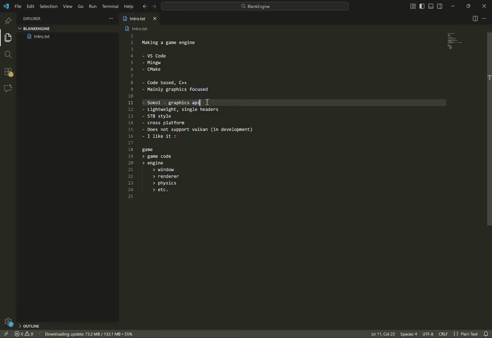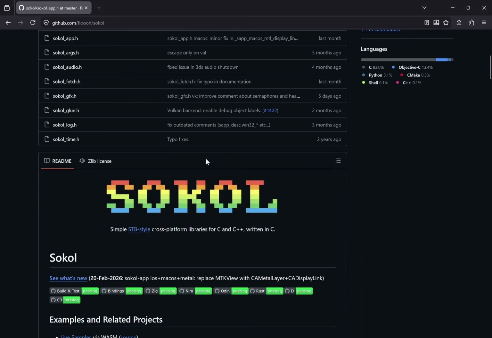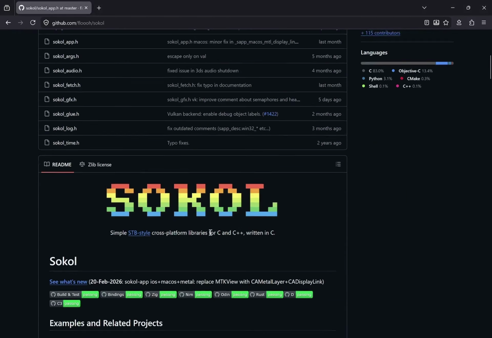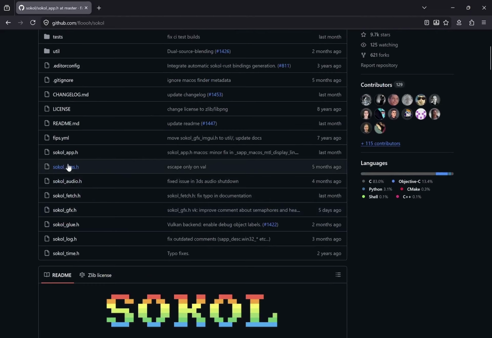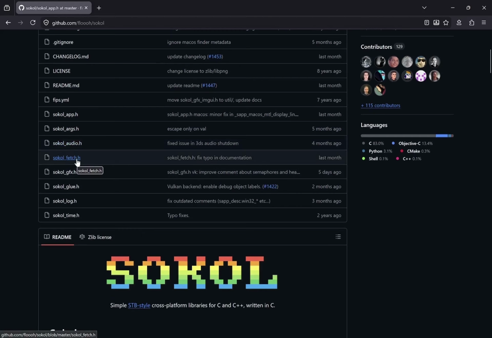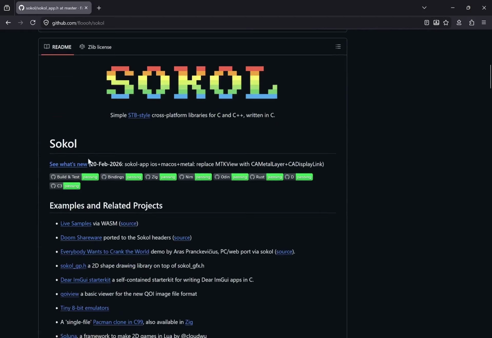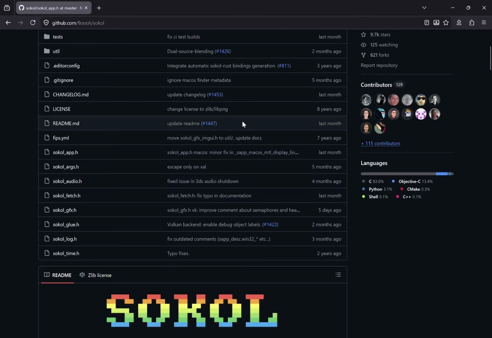I'll be using Sokol as my graphics API. Some of you may have heard of Sokol. It is a cross-platform library for C and C++. It helps with making apps and accessing a graphics API like OpenGL. But it is also cross-platform, which means it can work on the web, Linux, Windows, and Mac.